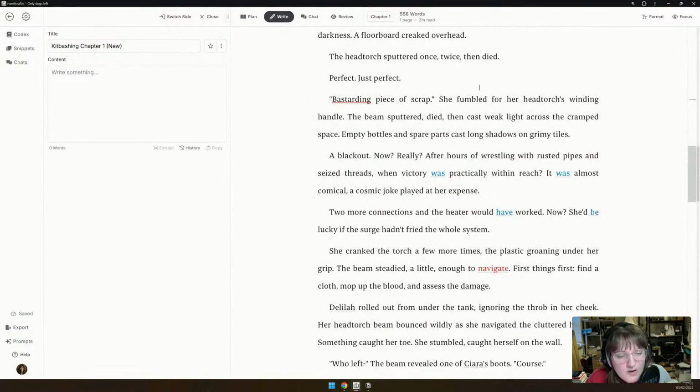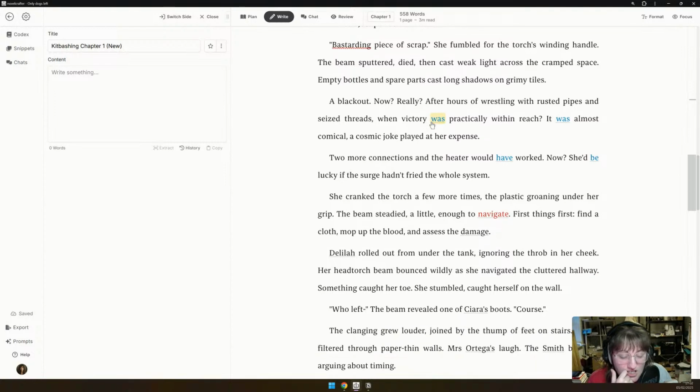She fumbled for the torch's winding handle. The beam spluttered, died, then cast weak light across the cramped space. Empty bottles and spare parts cast long shadows on grimy tiles. A blackout now? Really? After hours of wrestling with rusted pipes and seized threads, with victory practically within reach, it was almost comical, a cosmic joke played at her expense.